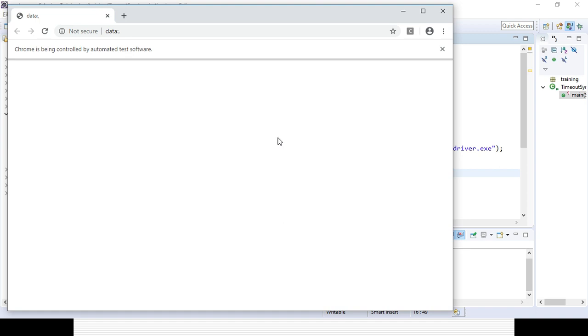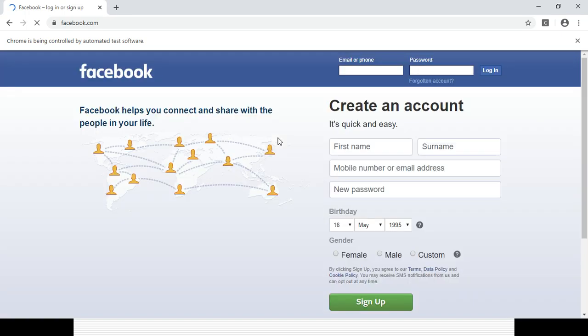It will launch the Chrome browser. It will load the Facebook page. Once the page is fully loaded, it will quit the browser, and obviously it will give you the output difference between the start time and the end time, right? So obviously it is waiting for 10 seconds.